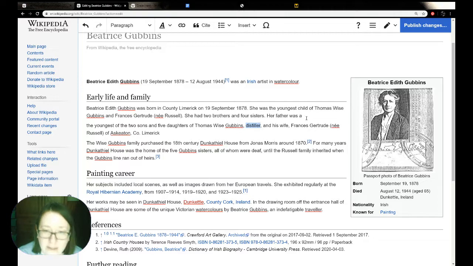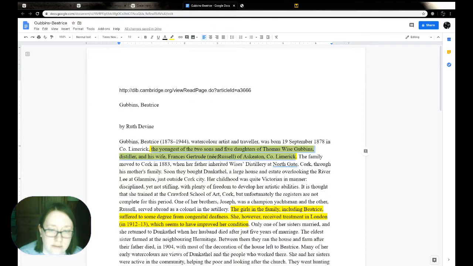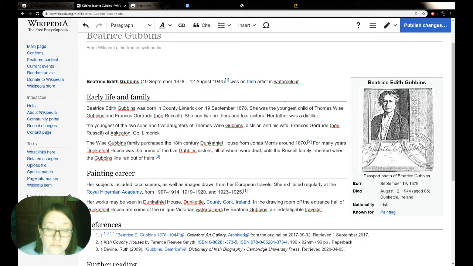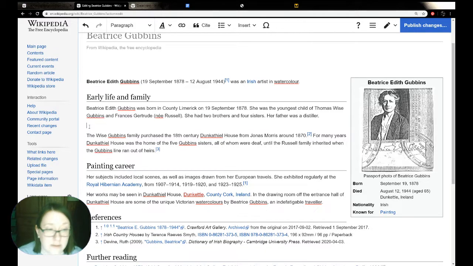So you can see we've taken the information that's presented. So this bit about her being born in County Limerick on that date, that is also backed up here. I've changed the order, so it's paraphrasing, and I've broken up the sentence so that I've paraphrased it. I'm presenting it in my own words.